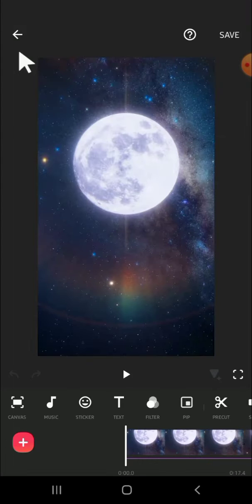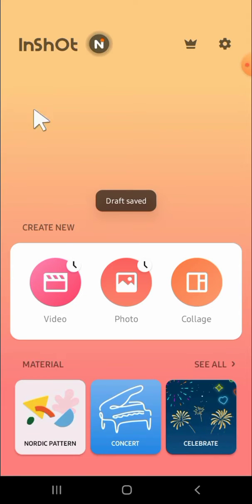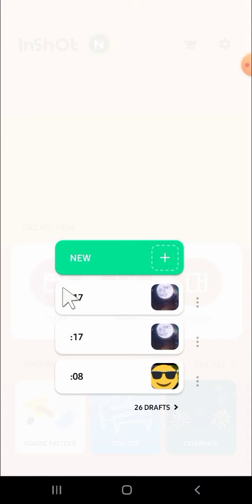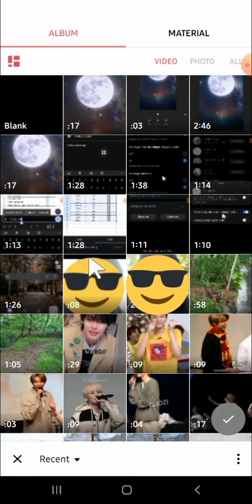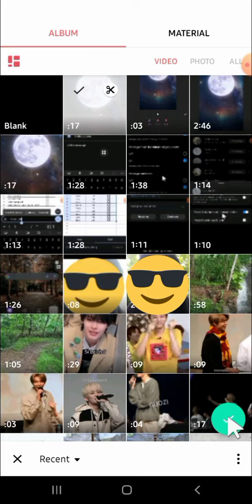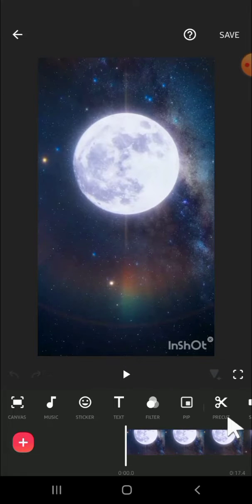We're going to create a new project, so we can tap on the project or the video option, then tap on new to create a new project, and import the video that we have just saved, this one. Tap on the video, then tap on the checkmark button. Okay, and now the video has been imported, and we're going to create auto lyrics.